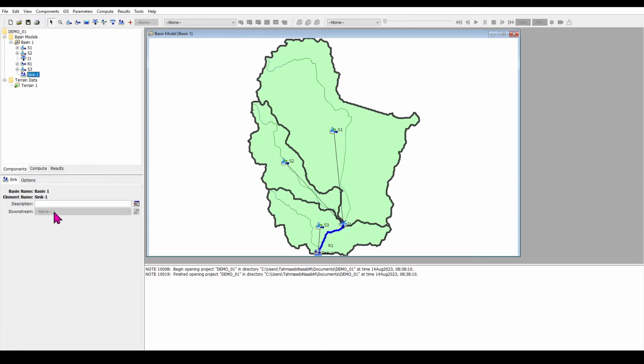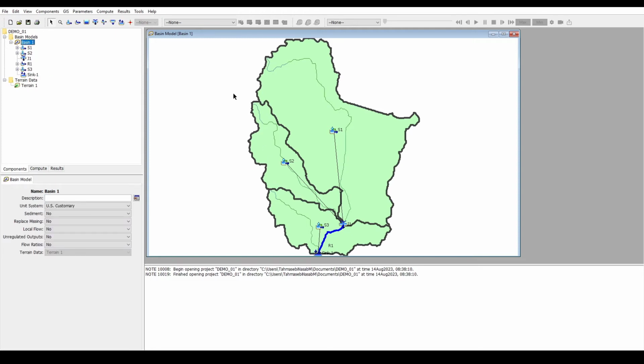Now I need to, and this is my sink, I don't need to input any information for the sink because that's the outlet of the model. Okay, so this is how you define your hydrologic model and different methods to simulate the outlet flow or stream flow at the outlet, which is Sink 1 over here.